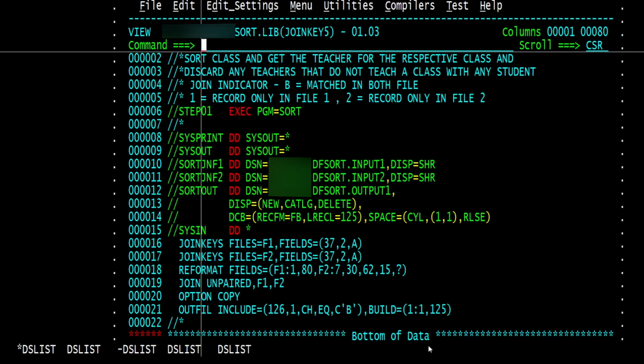In this job we have a new statement, which is the JOIN indicator. What the join indicator basically tells is whether a record is available in both the files, or only in file 1, or only in file 2. Based on a 1 byte character field, it will say B if the record is present in both file 1 and file 2, or 1 if only present in file 1, or 2 if only present in file 2.